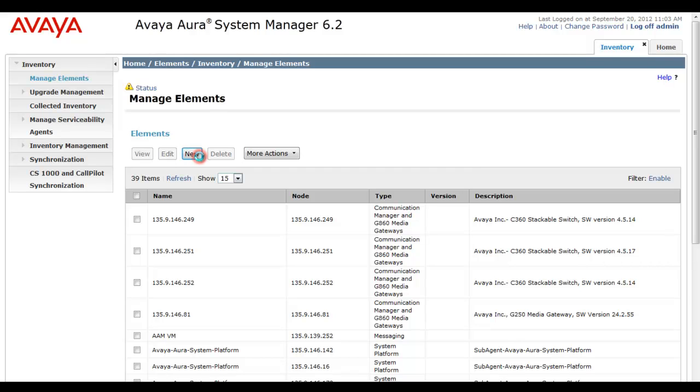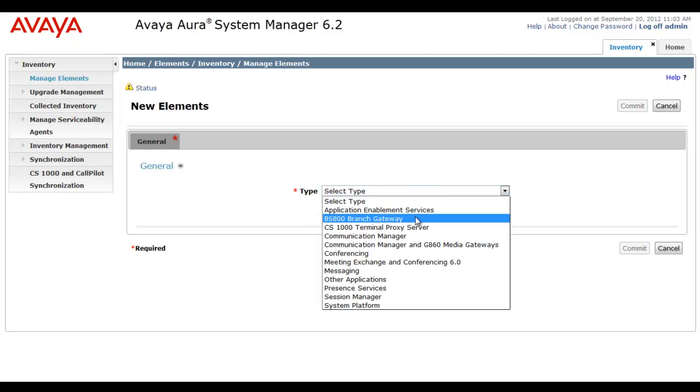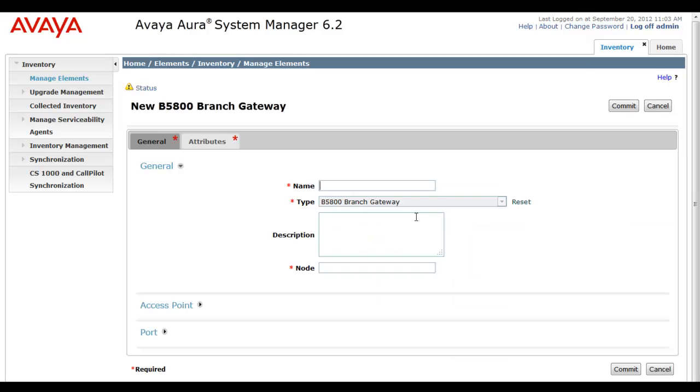I'll select New, and then I'll fill in the drop-down box. I'll select B5800 Branch Gateway. Now this will provide more information to fill out, including the system name, and that of course is all optional and variable up to your naming convention. As you see, I'm calling it Sims B5800, and then under the node you have to type in the IP address. Now there's nothing for us to do with access point or port.